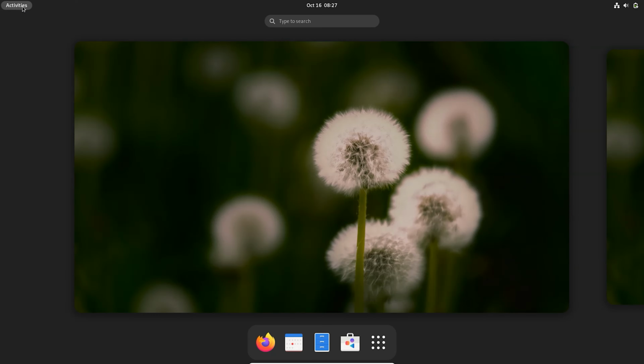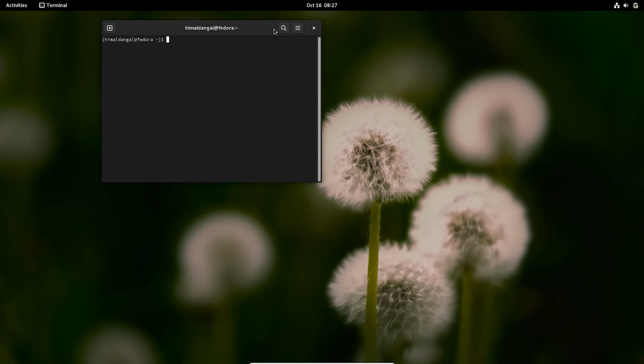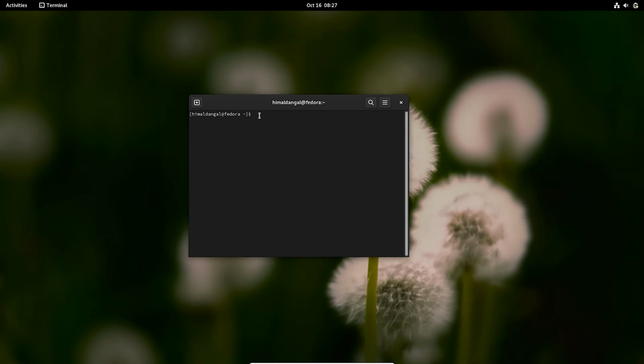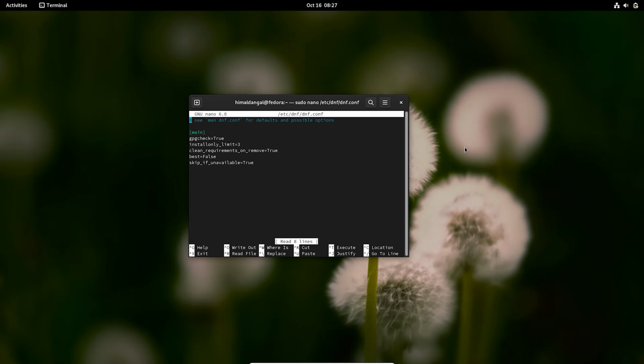For that, you need to open the terminal and you need root privilege to edit that configuration file. So type sudo, and after that you need to open a text editor. Type nano. Make sure that you have nano installed in your system. It is installed by default, and you need to give the location of that configuration file. So here we go. This is the configuration file we need to edit.